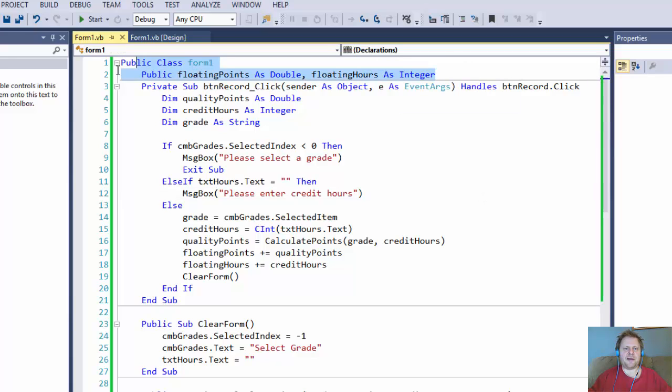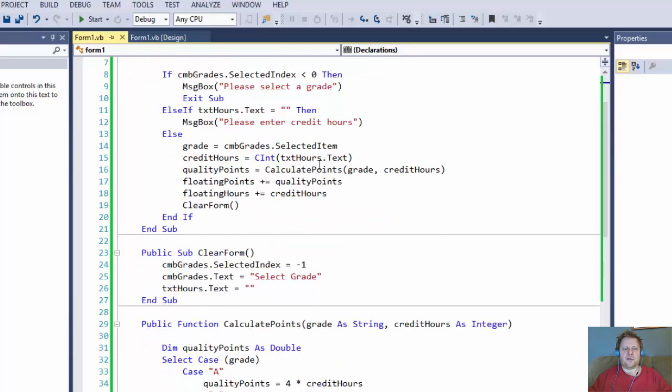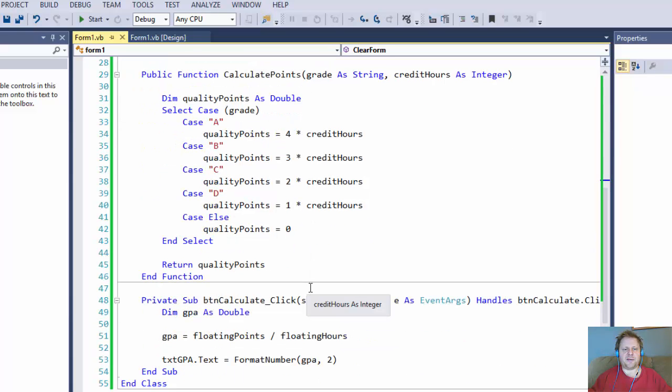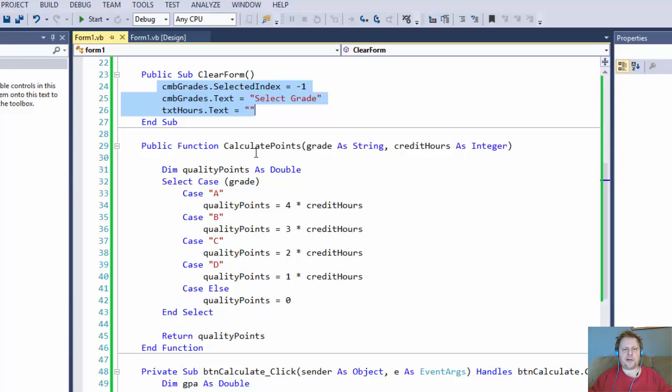We have public form variables, one for holding floating points and one for holding floating hours, because those are the two values that we need in the final GPA calculations. We have the function clear form, which simply clears the form, ready for another entry.